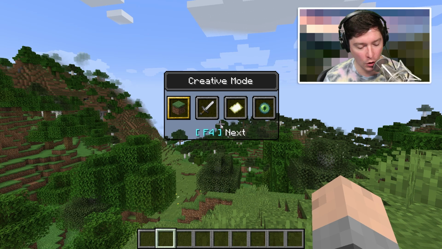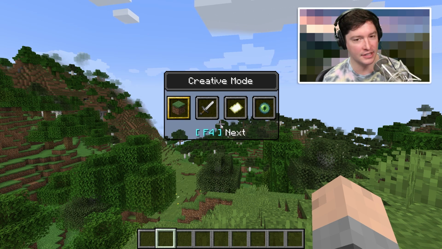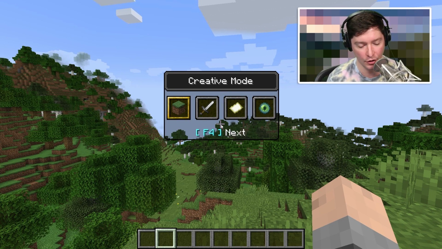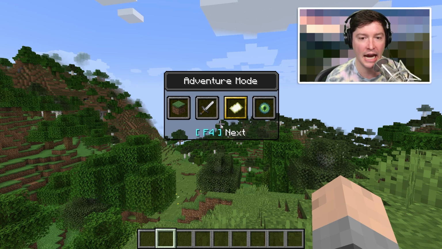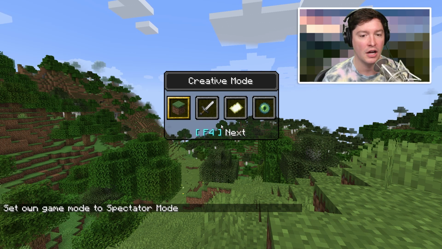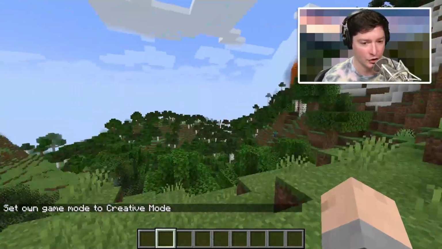Here on Java, you can hold down F3 and click F4, and you can switch between modes. This is basically like an alt tab for your game modes, although you're doing F3 and F4. I do this all the time. I want to go into spectator mode, I quickly hit F3, F4 to get over there, and then I click it again to get back into the creative version of the game.